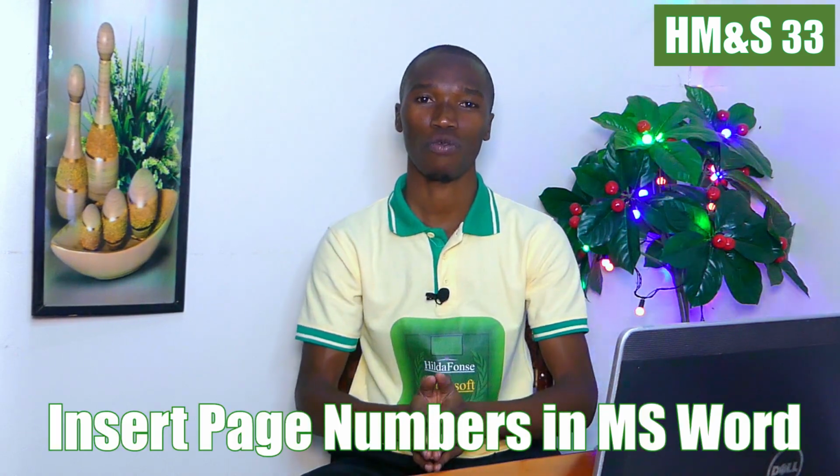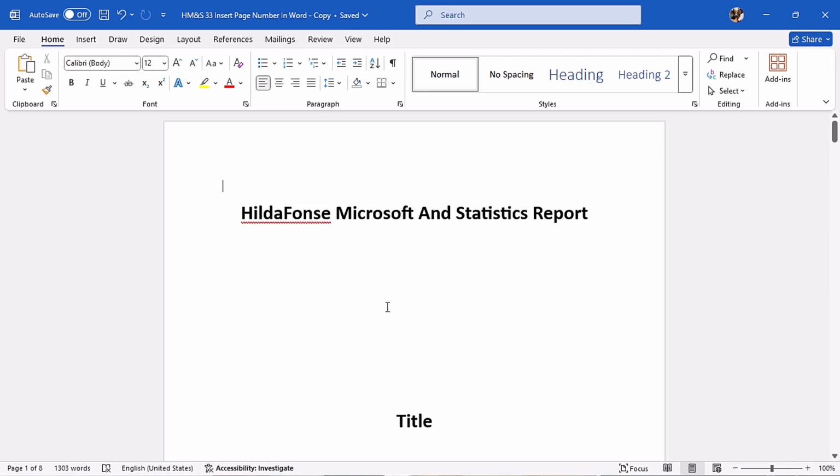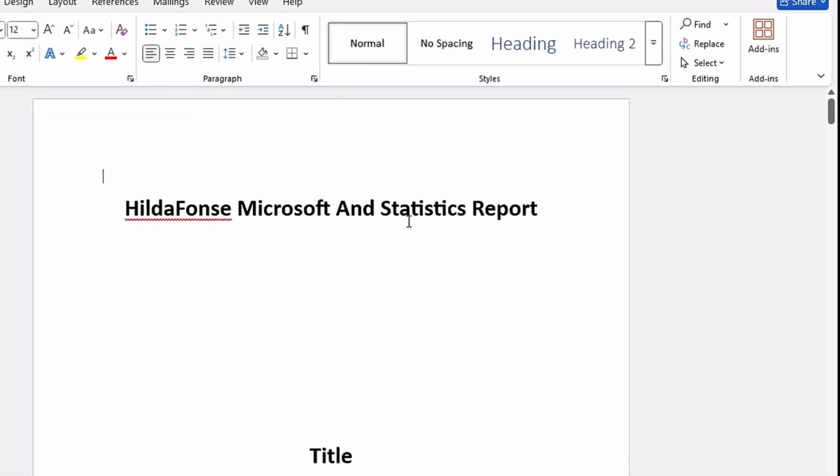Today we are going to see how we can insert a page number in Microsoft Word. Now, very many people have been asking me how we can insert a page number in a Microsoft Word document where you number the first few pages in Roman numerals, then the rest of the pages you start numbering again from number 1. Like for example, this is a Word document and this first page is our cover page, so it doesn't have any page number.